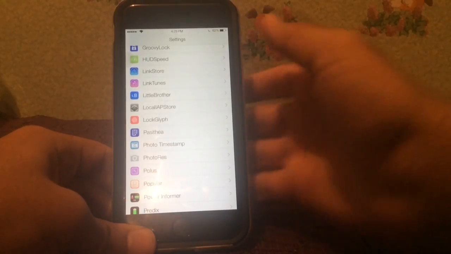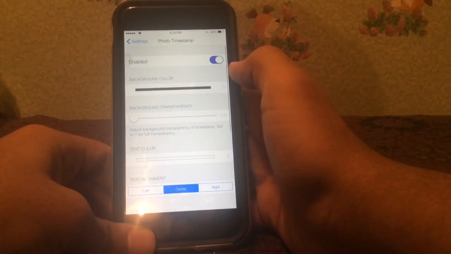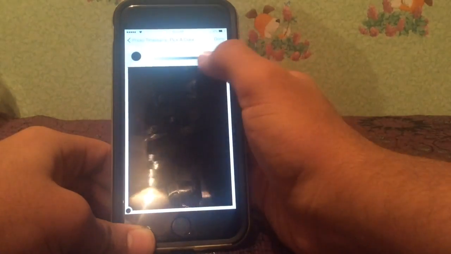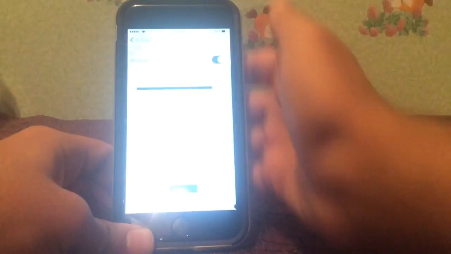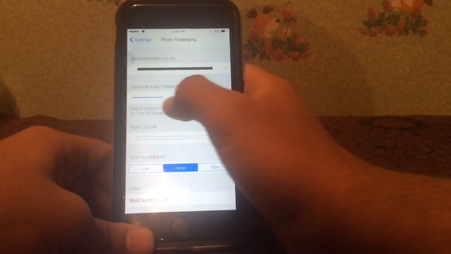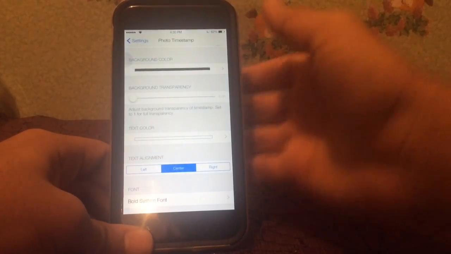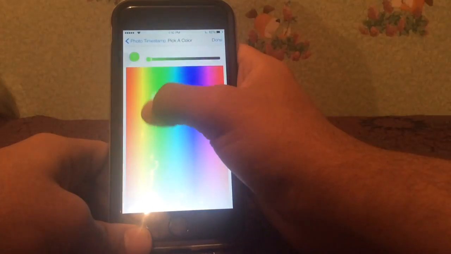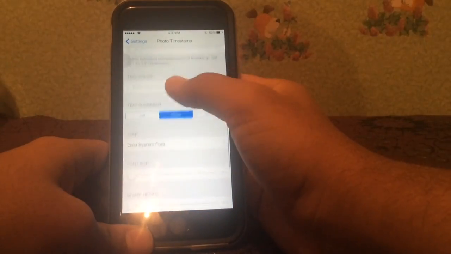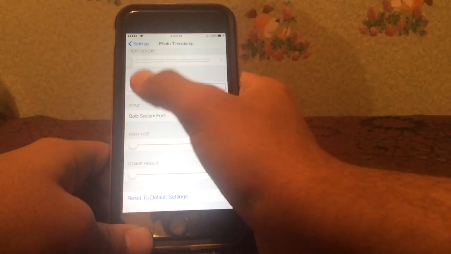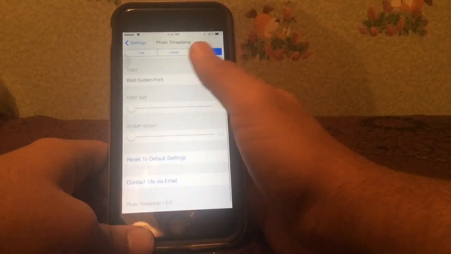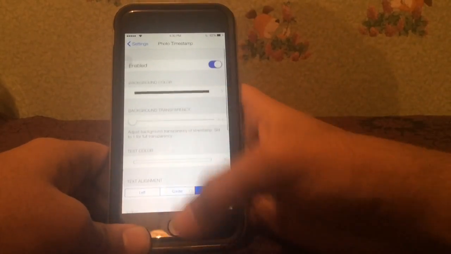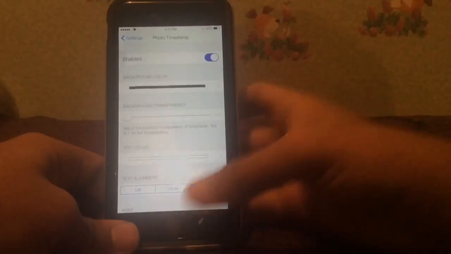So if you go to the settings section for photo timestamp, you can enable or disable the tweak. You can also select the background color. So by default it's black. You can change it to any color you want. You can also select the transparency. You can also select the text color of the stamp. So let's say you want to make it black or any color you want. You can also select the text alignment if you want to make it on the left, the center, or the right. You can also reset to default settings. So that's photo timestamp. It's $1.99 on the Big Boss repo.